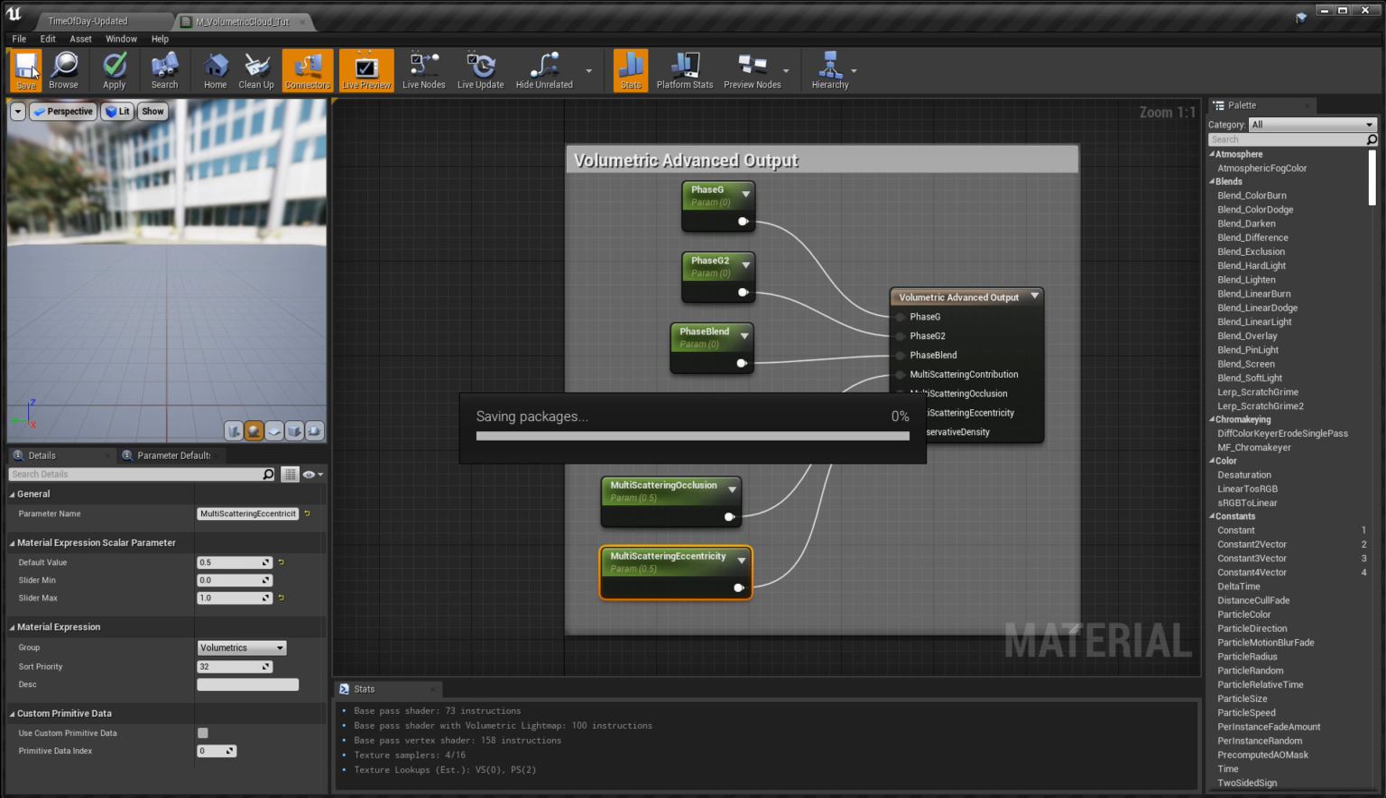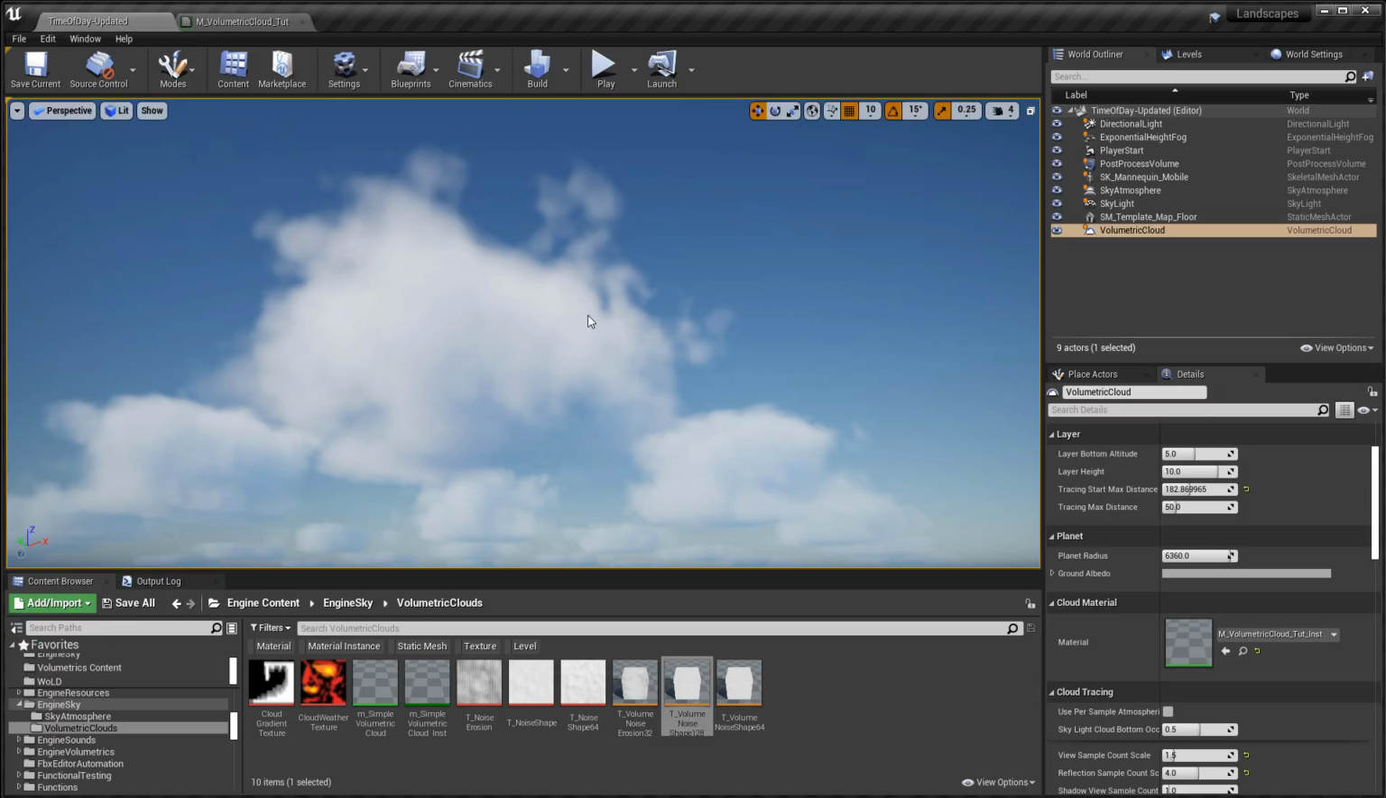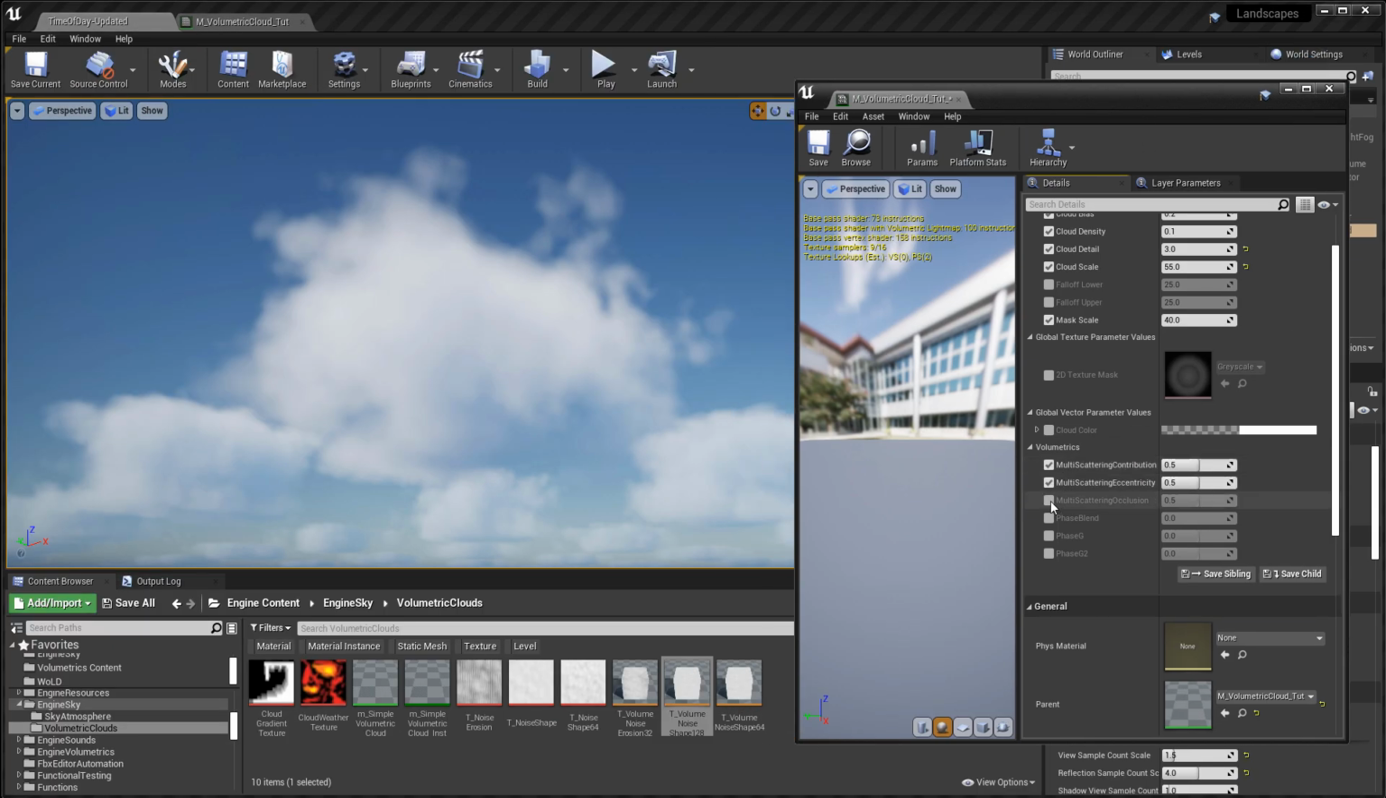So let's go ahead and do that now. I'm gonna click apply, save, or just save. And then go into your map, bring back the material instance, and begin to adjust how the volumetric advanced output is changing scattering of the light.